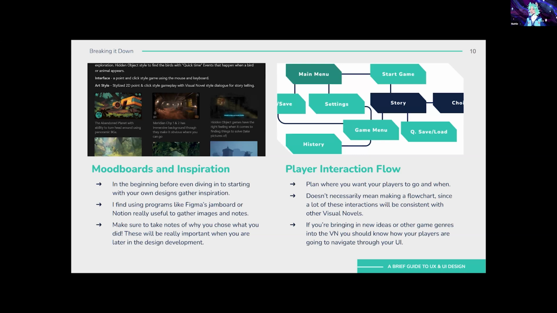Next, we have player interaction flow. This is kind of a harder concept to understand, and you don't really need to do it for game jams and stuff because it's usually used for longer term projects. But it's really good to understand where your players are going and when.